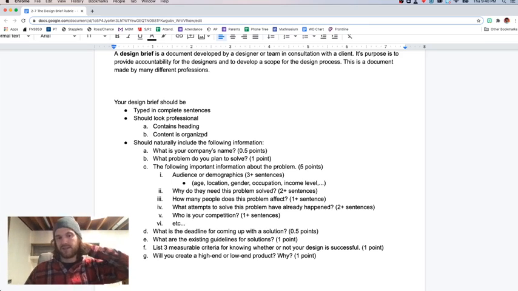So see if there are any guidelines for your product, and what those guidelines are. So good to know.